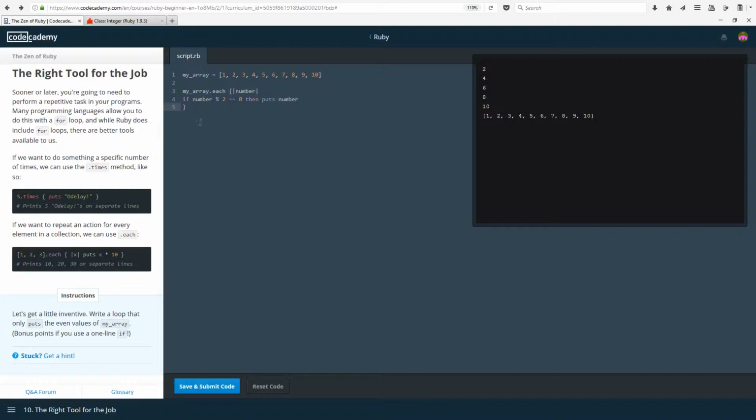So if you want to make it a one-line if, then we make it look like English. So we do puts this if that, and this is going to work.